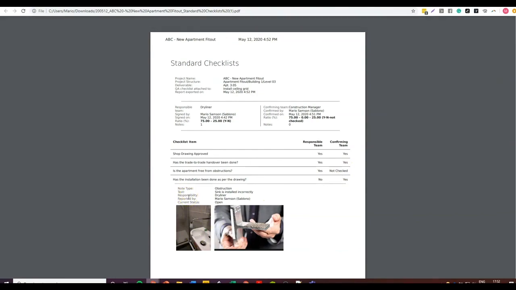Right, so I think this covers everything in terms of how to use the Today app, the PDF exports that you can get out of it. So we have many more tutorials that will help you understand the concept of Sablono and how to work in a very collaborative manner with your team.